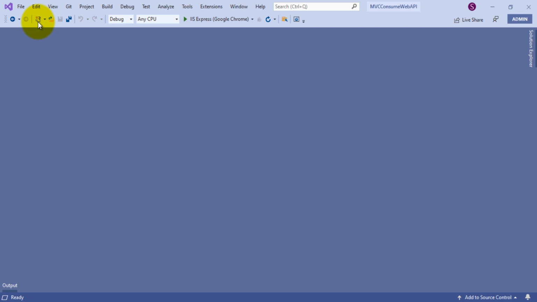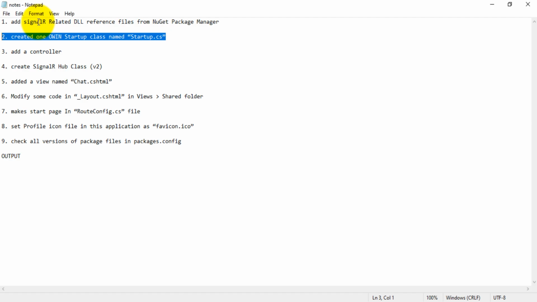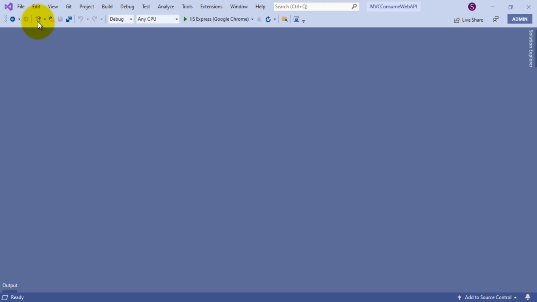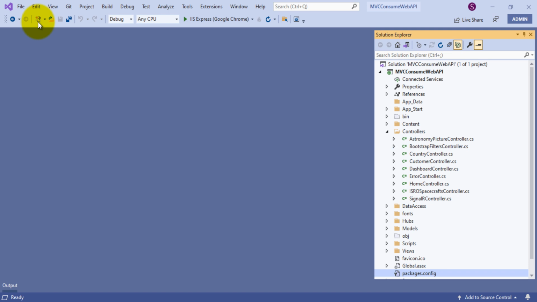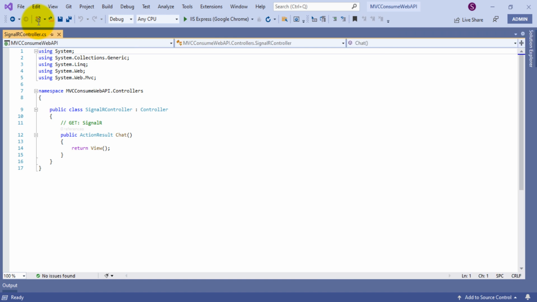So this is step 2, and I'll discuss step 3, which is adding a controller. Guys, here we need to add a controller. For this I'll go to my Visual Studio, Solution Explorer, and in the Controllers folder I have added one controller called SignalRController.cs. Here I have one action method called Chat, the controller action result method called Chat. So this is step 3.